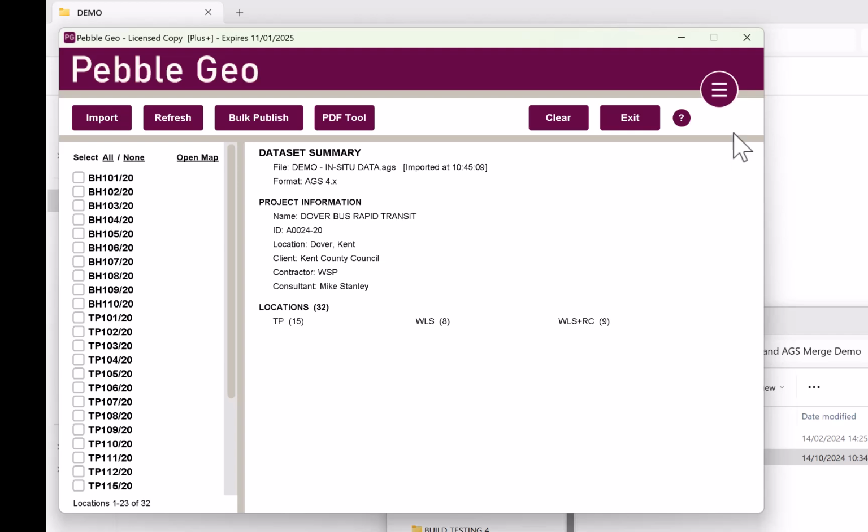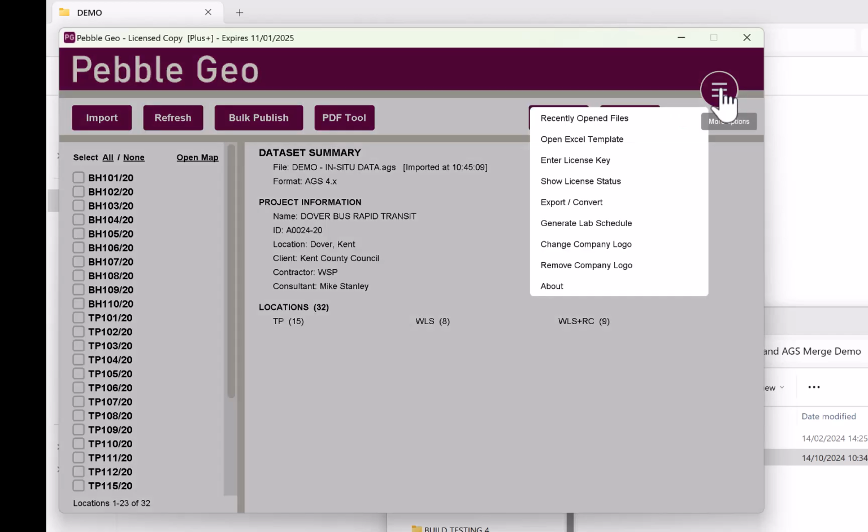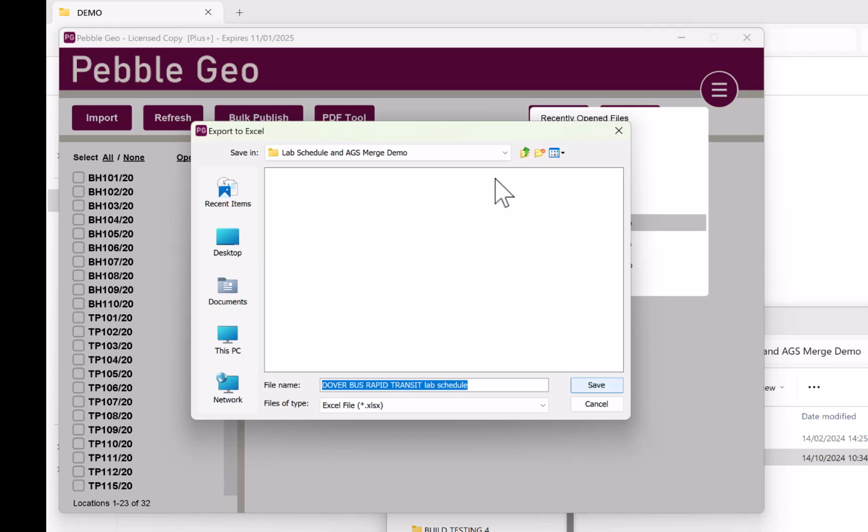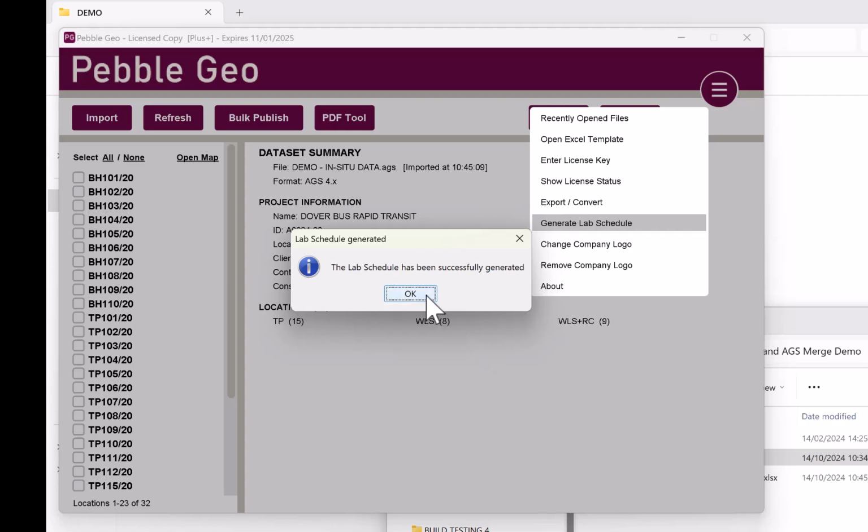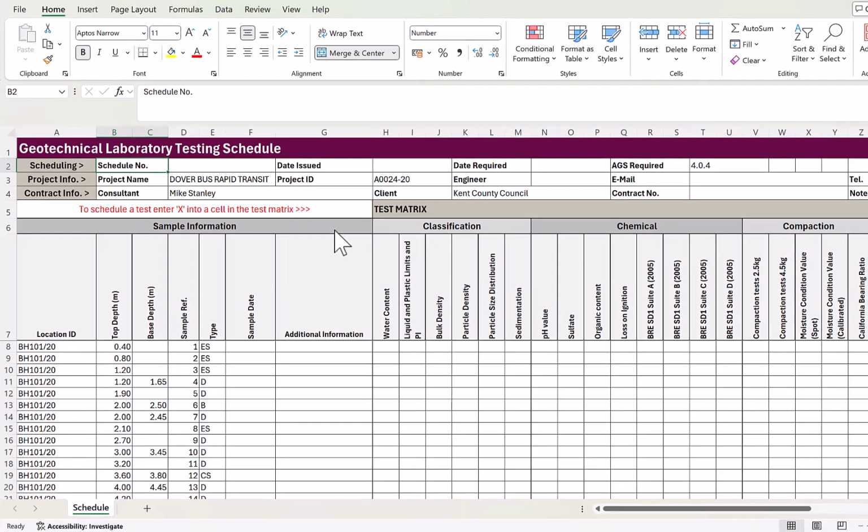To create the lab schedule, head to the menu in the top right and click on Generate Lab Schedule. You'll be prompted to choose a file location and a file name and hit Save. The lab schedule should generate in a few seconds, and Pebble Geo will attempt to open it in Excel. If it doesn't automatically open, simply browse to the folder you chose when exporting.